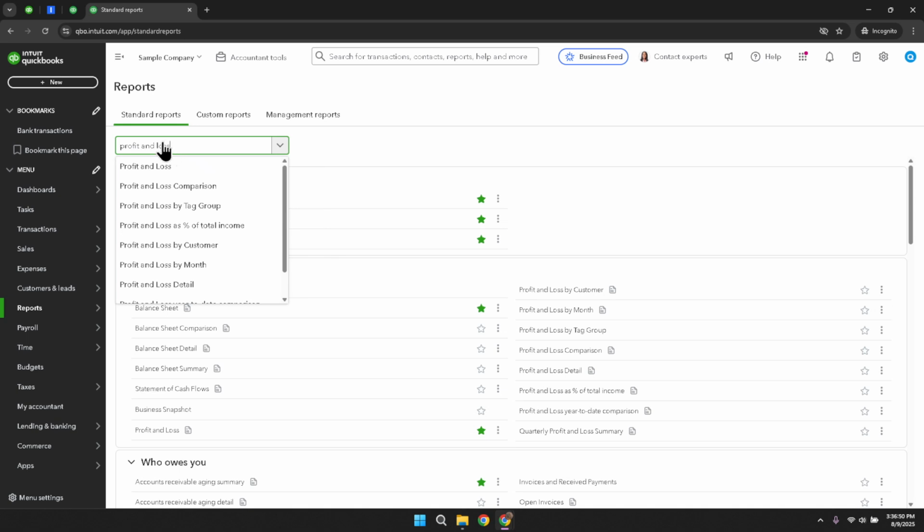Once inside the Reports tab, you'll notice a search bar that's conveniently placed to help you find specific reports. Here, you'll want to type in Profit and Loss. This is the report that will provide you with a comprehensive view of your income, expenses, and overall profitability. Upon searching, QuickBooks will quickly generate the Profit and Loss report for you.